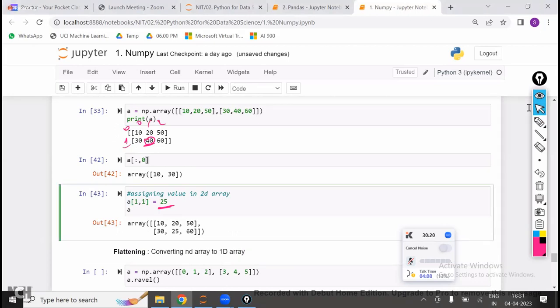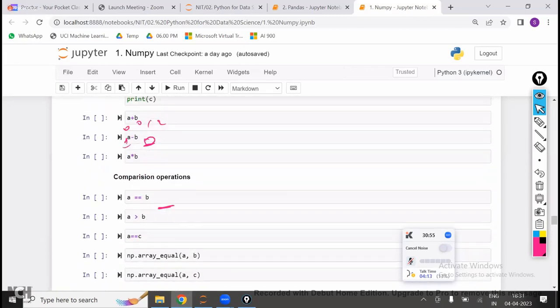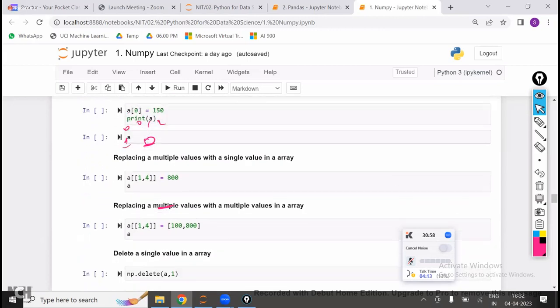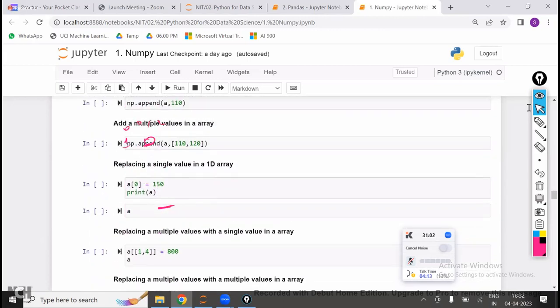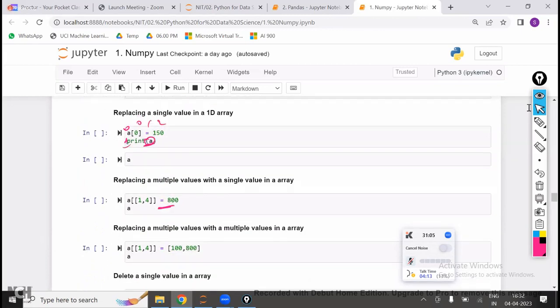Sir, instead of that, if I write only A of 1 is equal to 25, what happens? It is going to replace the entire row with the single value 25. Either you can replace with 3 different values, or you can replace with a single value, because that row consists of 3 values. If you write 3 values like this, the entire row will be replaced with these 3 values. Otherwise, it will be replaced with a single value. Do you remember in the last class we discussed? Either you can replace with a single value, or with multiple values. Right? Same to same.